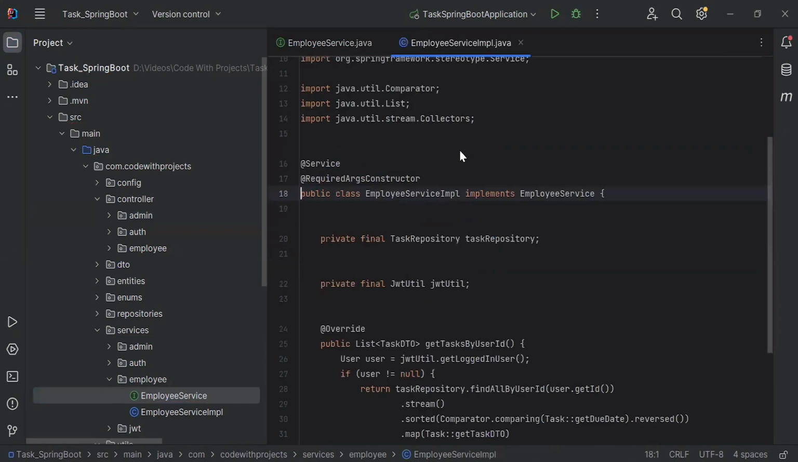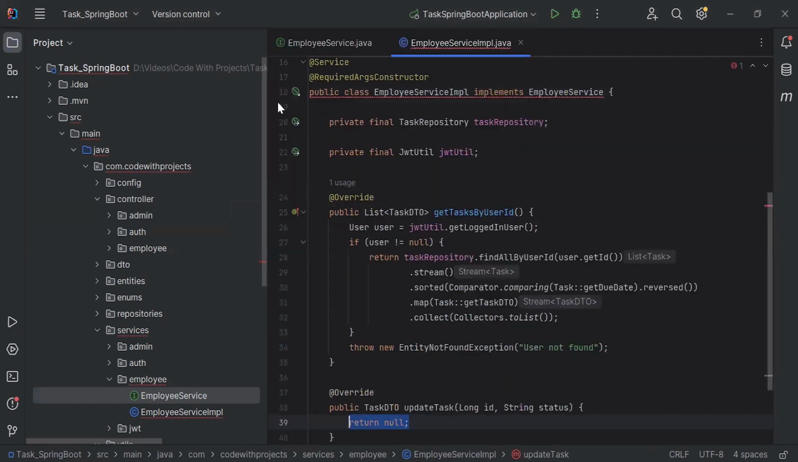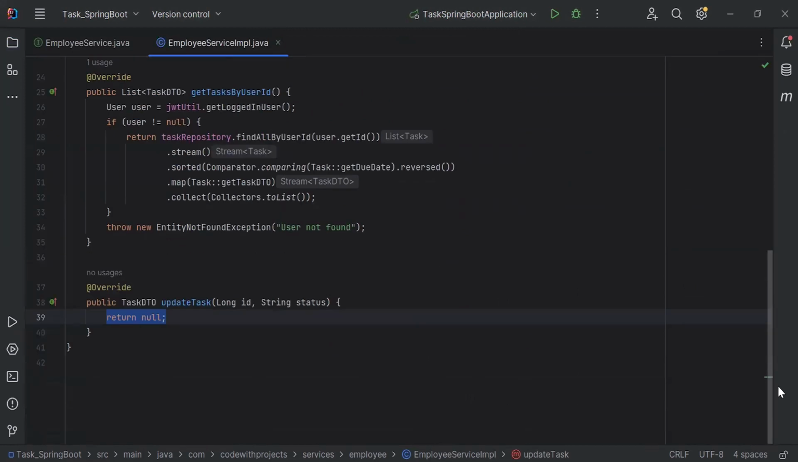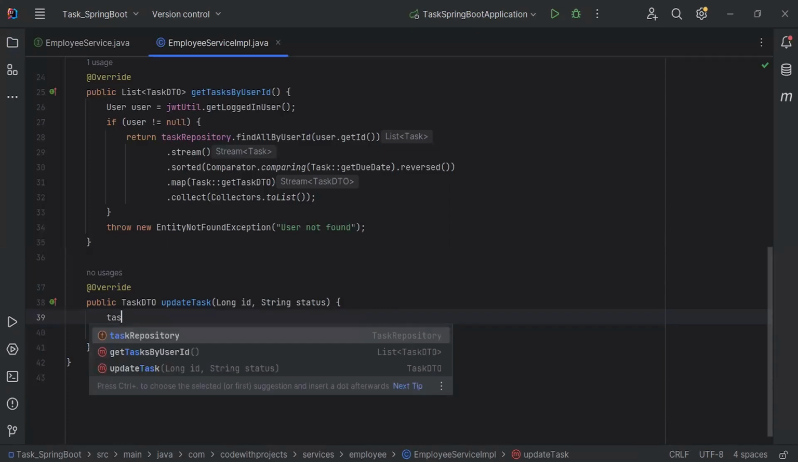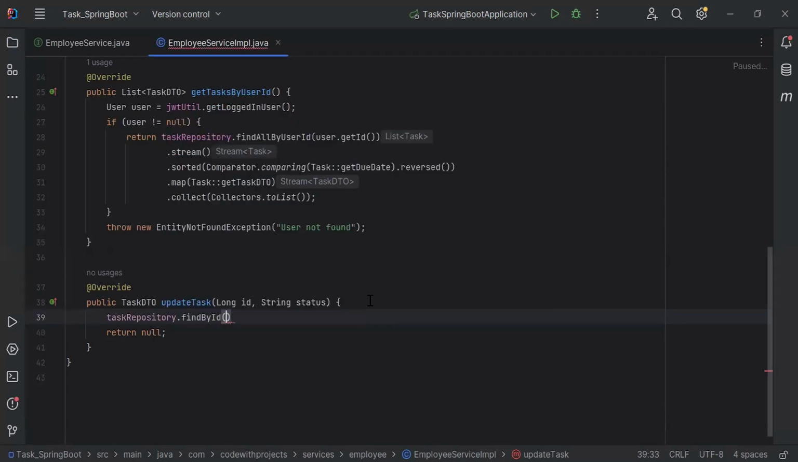Let's go to employee service impl. Let me implement the method that is an update task. Inside this, we will write the logic to update the task. So first of all, we need to fetch the task by ID from the database. So let me call here the query from the task repository that is a find by ID. In the argument of this, I'm going to pass here the ID that we are getting in the argument. And here I'm going to create an object of the optional task.